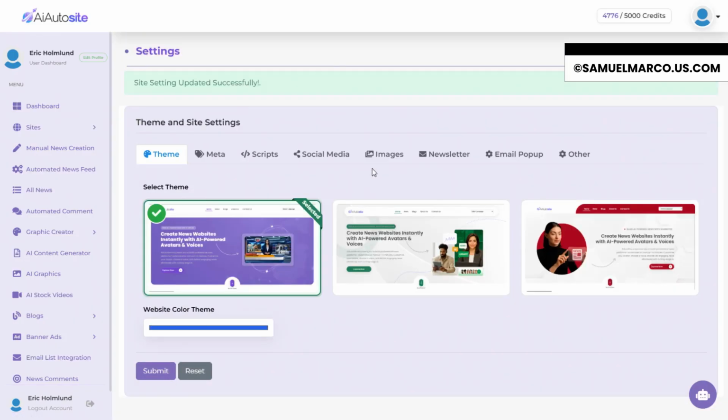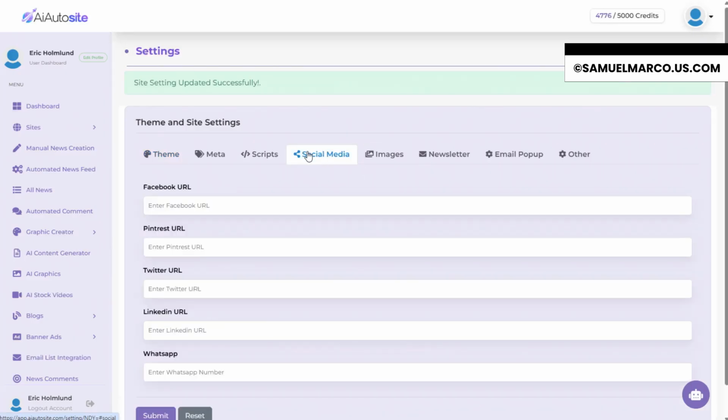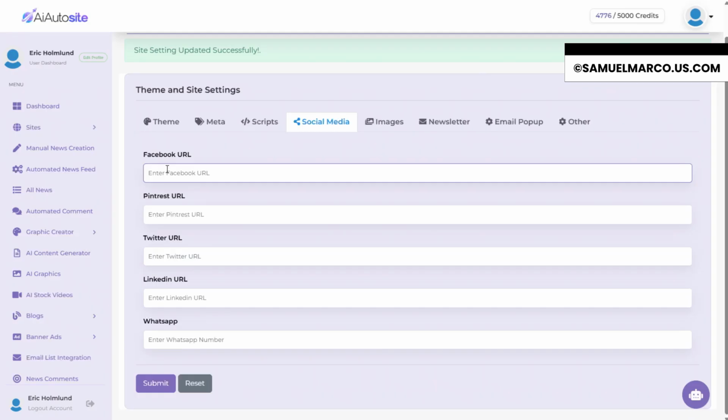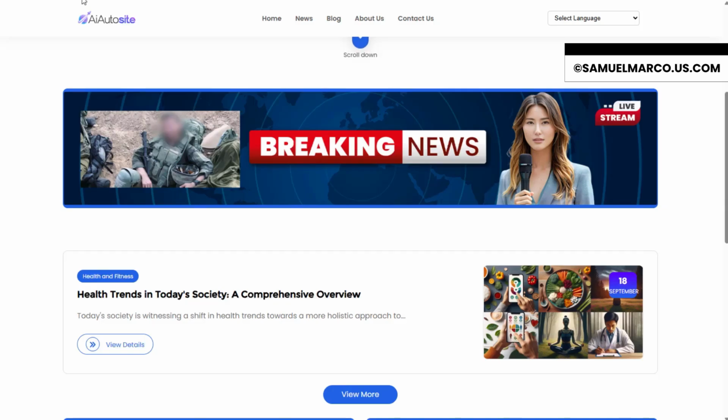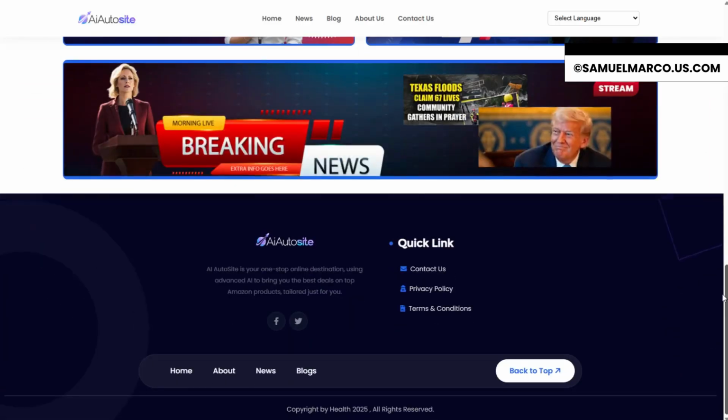Now that Facebook pixel will load on every page of my site, and all of those pages that will be generated on autopilot in the future will have that pixel as well. Now we'll click on the Social Media tab. Here you can optionally enter your social media profiles like Facebook, Pinterest, Twitter, also known as X, LinkedIn, and WhatsApp. I'll click Submit. Now if I go back to my site, refresh it, and scroll down, I've got my Facebook link and my Twitter link added to the site.